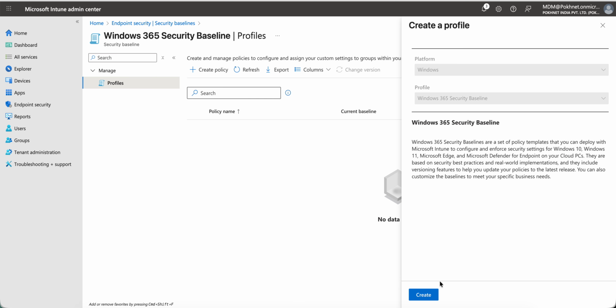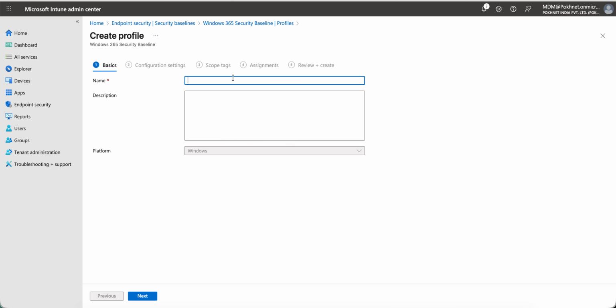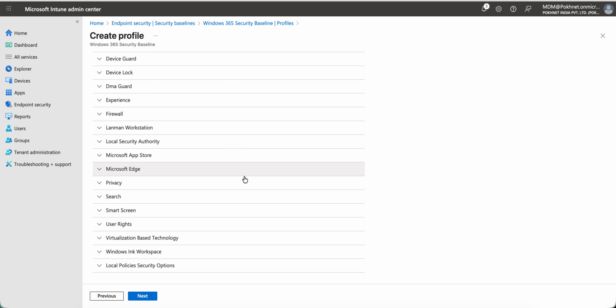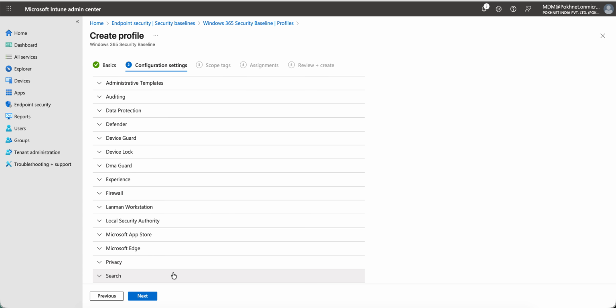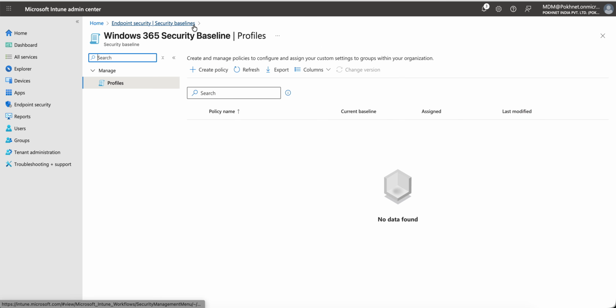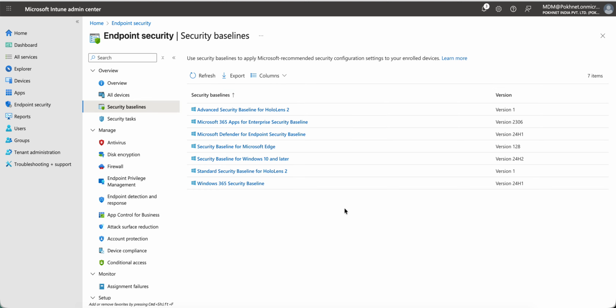So you see M365. You can just create it, and I will show you here. You can select all these things here and create the baseline policy. This is what I have for this video.